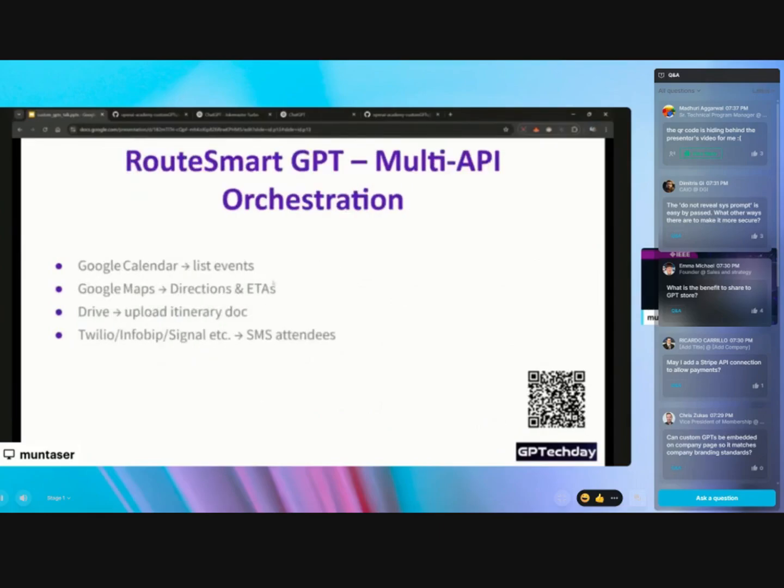RouteSmart is basically a GPT that looks at your Google Calendar, looks at events or adds events to the calendar, looks at Google Maps, and based on your events, it can tell you the directions that you would ideally take from one event to another event, and it gives you ETAs, and also you can use it to message people or hosts or attendees if you're going to be late.